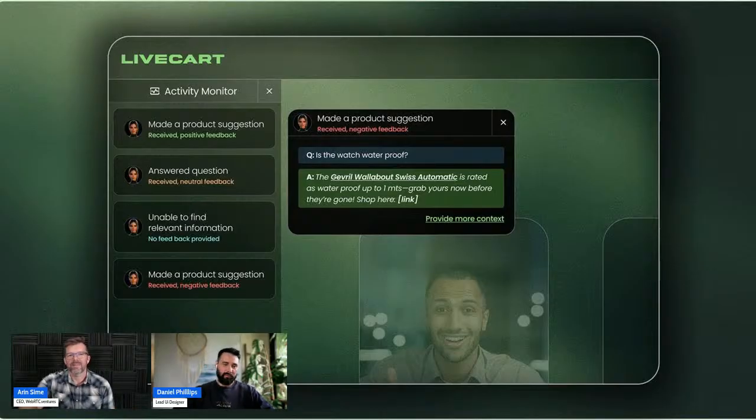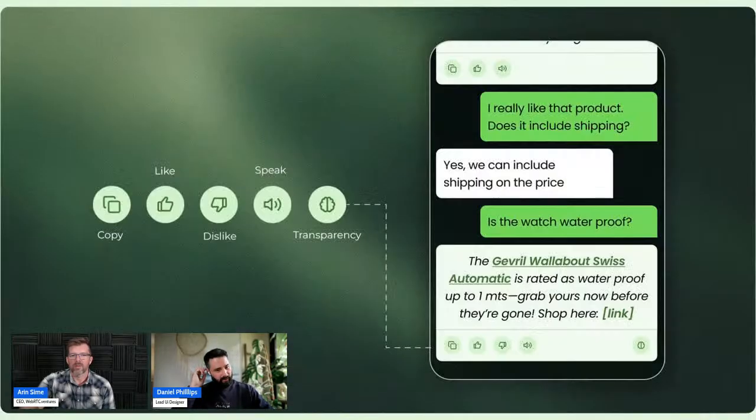The other one would be the concept of user in the loop, which is a mix of what we're talking about. If we go back to that third slide, it's also giving the user options to give us feedback, right? Here you can like or dislike an answer, and also look at the transparency icon and actually verify that the answers are accurate. So those are the three most important features that I think we implemented into the LiveCart demo.